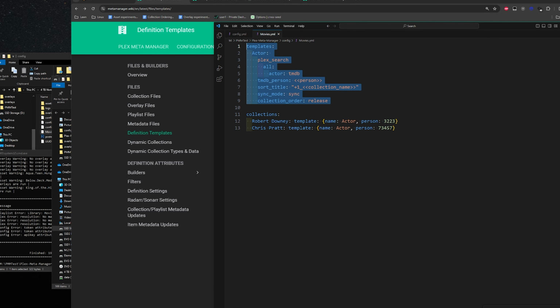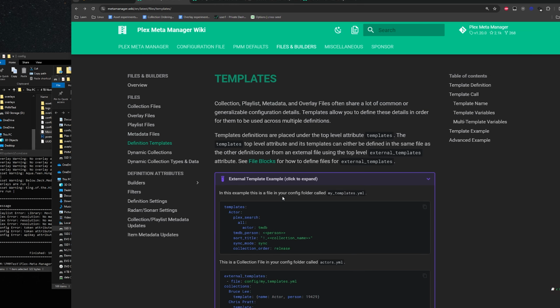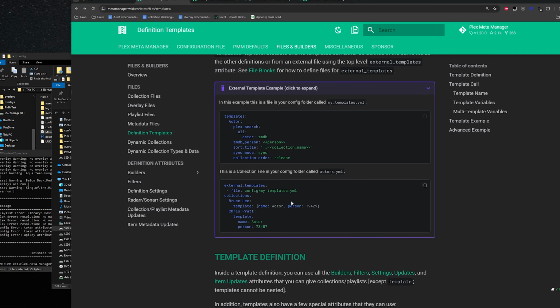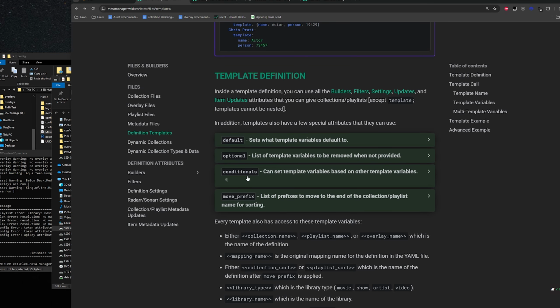So now we have a template definition file and a template call file. Now keep in mind, definition templates can be used, in this case, we're doing it for the collections, but I'm pretty sure you can also utilize it for overlay files. Yep, right here. That's the whole point of templates. You could also reference it in overlay files. These are called template definitions. They can be set at the top.